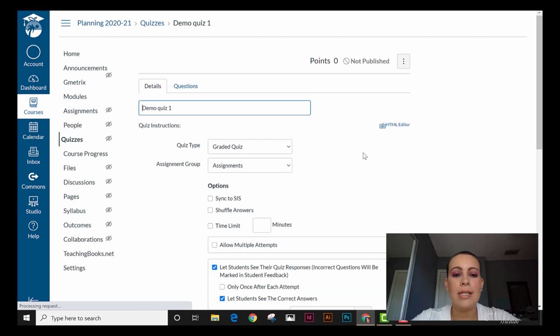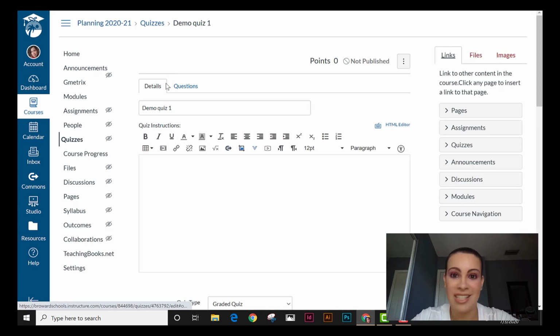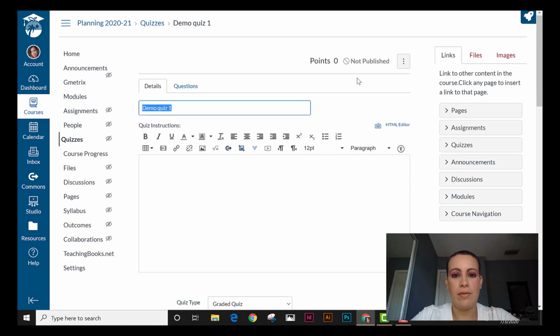Alright, now the quiz settings on Canvas are called details. Why? I have no idea. If I was the creator of Canvas, I would have called it settings. I would have called it something that a teacher can obviously understand a little better, but I wasn't the creator, I'm just using it. So first thing I want to do is maybe give it a more specific name.